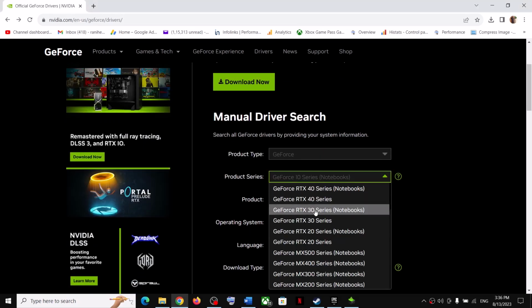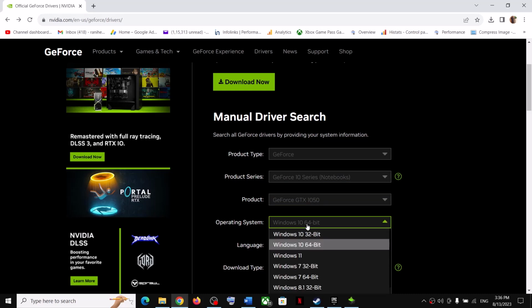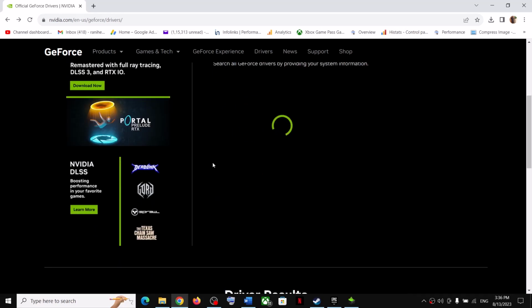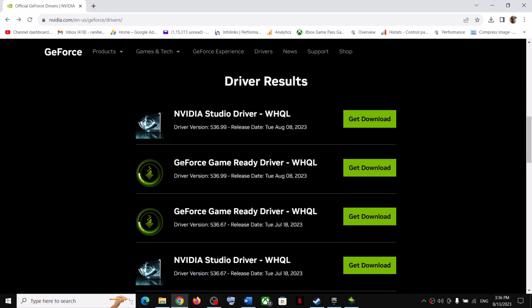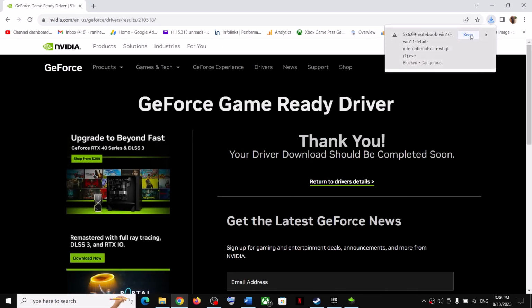Now over here select your graphic card from the list. Make sure that you select your graphic card over here and then select the right operating system. So if you have Windows 10, select Windows 10. If you have Windows 11, select Windows 11 and then click on start search. Now once this is done, scroll down and the latest GeForce Game Ready driver right now is 536.99. Click on get download and then click on download now and let the download complete.